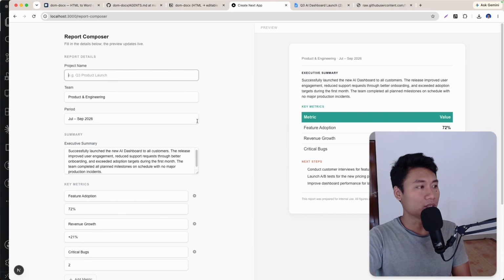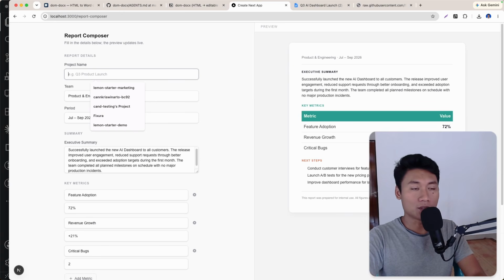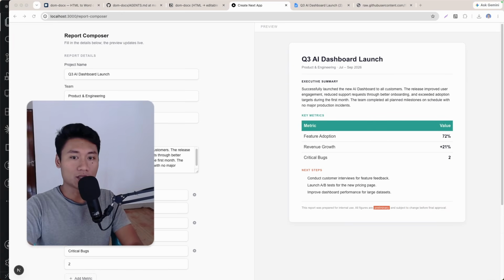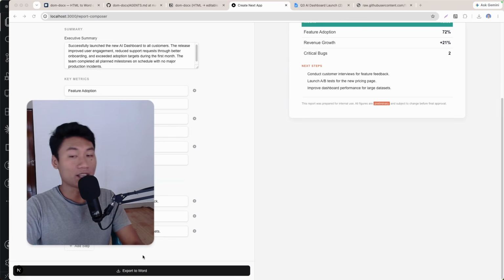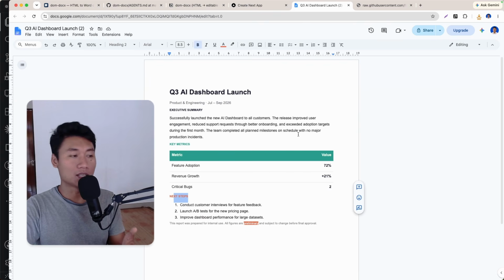Super simple, just a form on the left side. As you can see, every time I change something in here, it also updates the preview like that. Then down here we have the export to Word button, and basically it will export the document. And if I open that in Google Docs, for example, it looks like this.